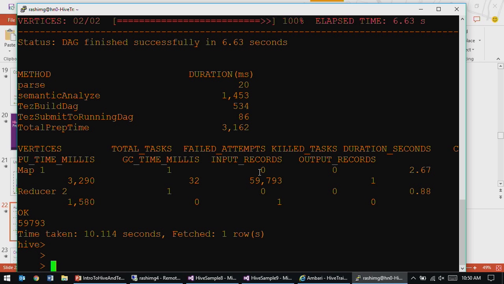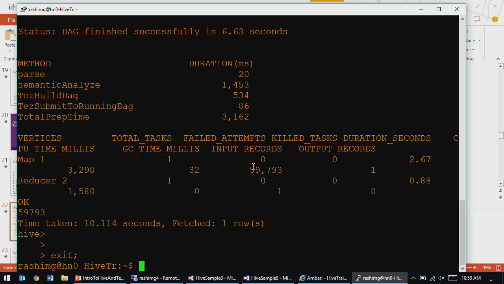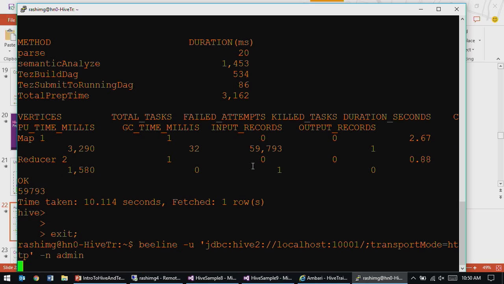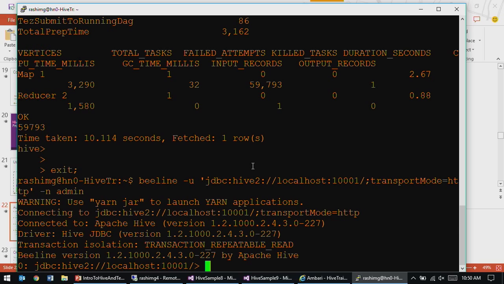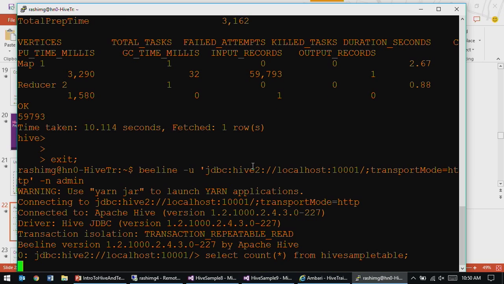So let's go back here. If I want to use Beeline, I can just log into my head node and run this command, and at this point I can just run basic queries like select count star from Hive sample table. It's basically going to do the same thing, where it'll run a Hive job, underneath is a MapReduce job, and it'll show me the output. So we'll give it a second to start.